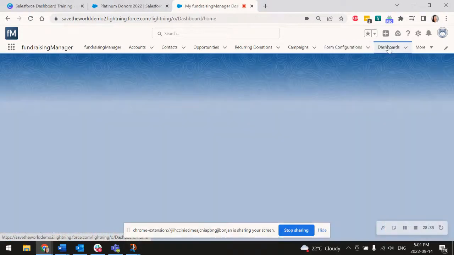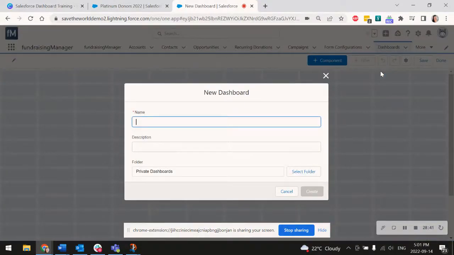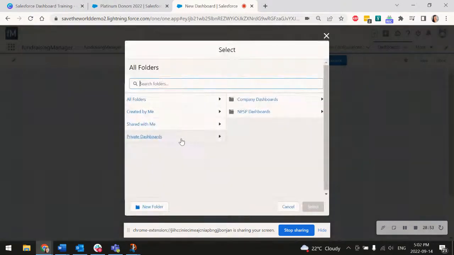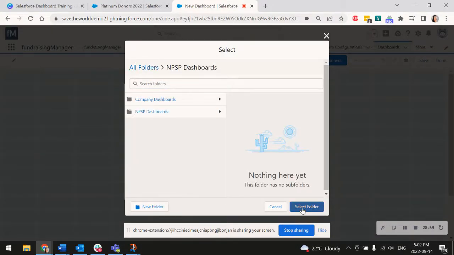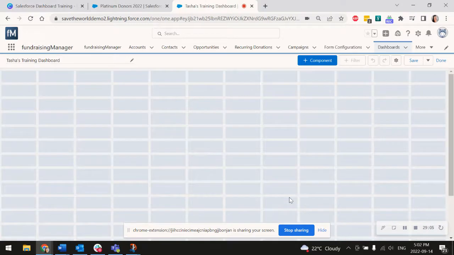So I'm going to just start a brand new dashboard. So we're going to start right from scratch. We're going to click new dashboard and I'm going to call it Tasha's Training Dashboard. You can add a description here if that matters to you. I'm going to make sure that this is NPSP dashboards. We're just going to make it completely public because I want everyone to be able to access it. So I want the whole team to be able to play with this. So it's going to look really simple and kind of boring.